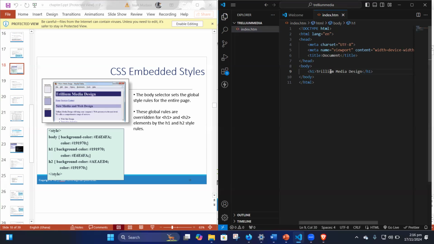Should I repeat what I said? If you are using VS Code, any tag that you want, just start typing the name of it. It will give you a suggestion. Then you press enter, or you select the suggestion, and it will generate the full code for you. You also need to insert your content.